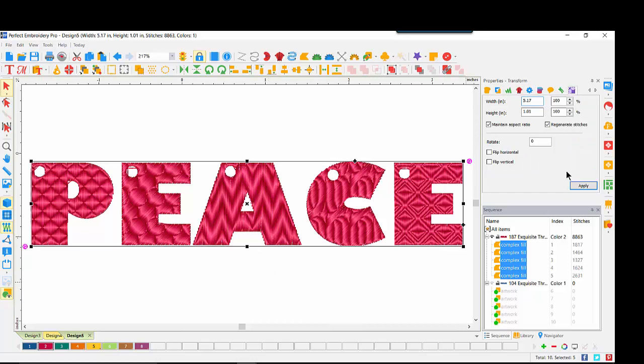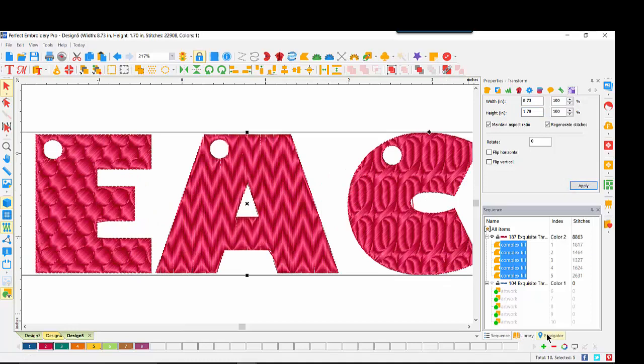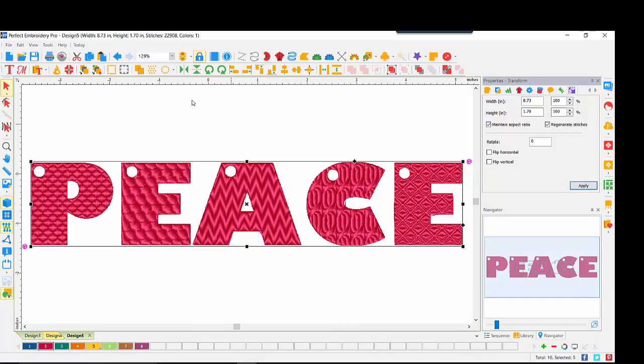With our letters complete, there is one thing I'd like to do, which is to increase the size. I'm going to give it a 1.7 in height. I need to be able to see those letters from a distance. Come back into my Navigator and click on the fit so I can see them. At this point, you can see the size of the design is 8.7 in width and the height is 1.7.